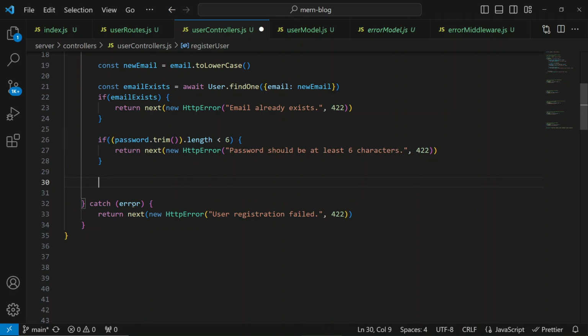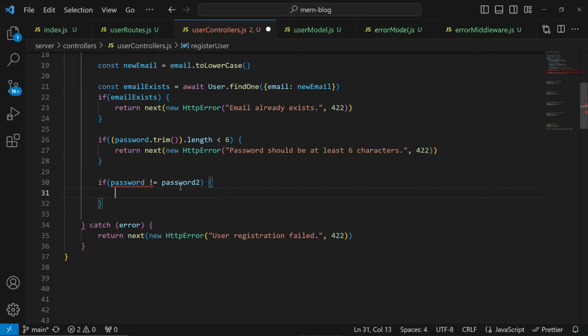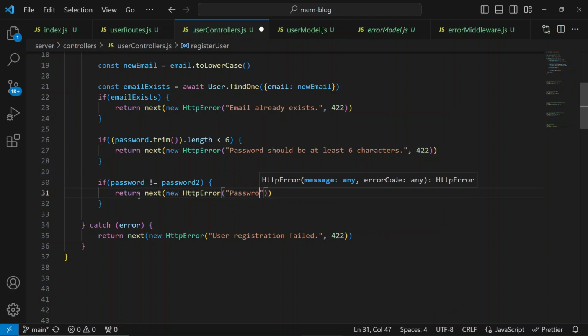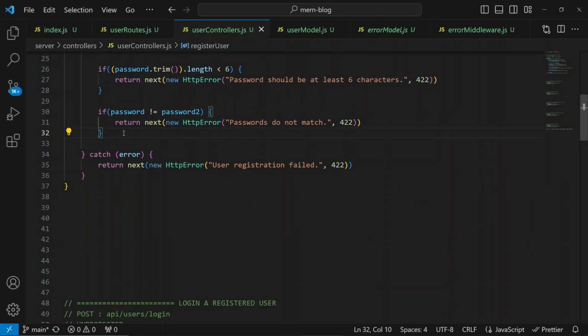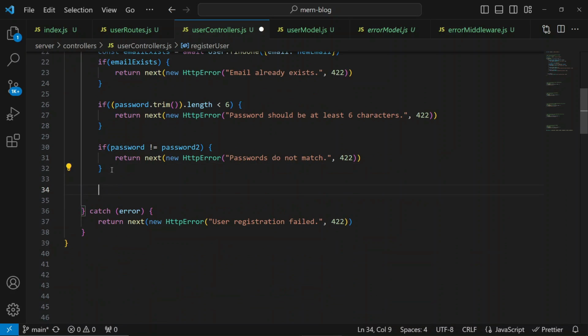Once we pass this check, we can go ahead and make sure the password and the confirmed password match. So if the password does not match the confirmed password, which is password 2, then we should return an error, new HTTP error, and say passwords do not match, 422. If everything is set, that's if the password and the confirmed password also match, then we can go ahead and hash our password.